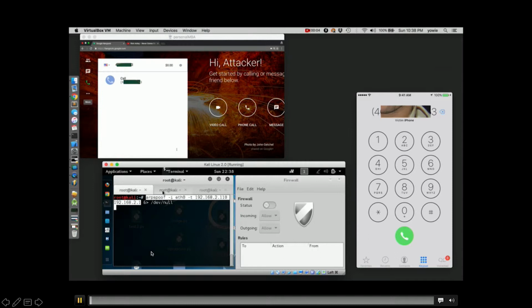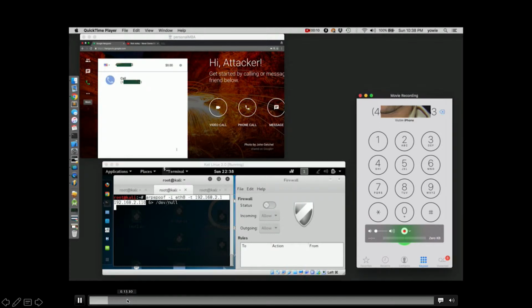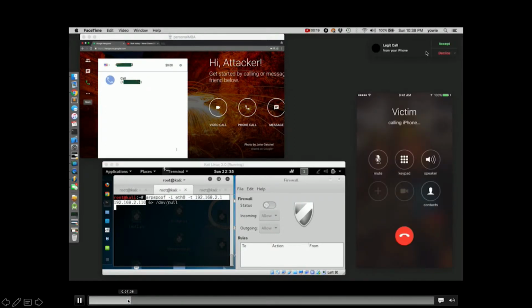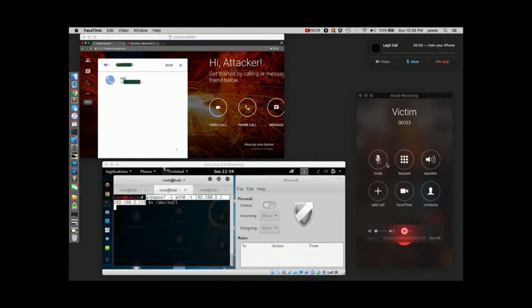All right, let's see if we can get the sound now. I'm going to skip a little bit over it in the interest of time. So this is the legit call. You see that up there, okay? This is the victim picking up a legit call. I'm going to mute it so you know that the legit call has no sound coming in, and the attacker is again going to troll the victim.